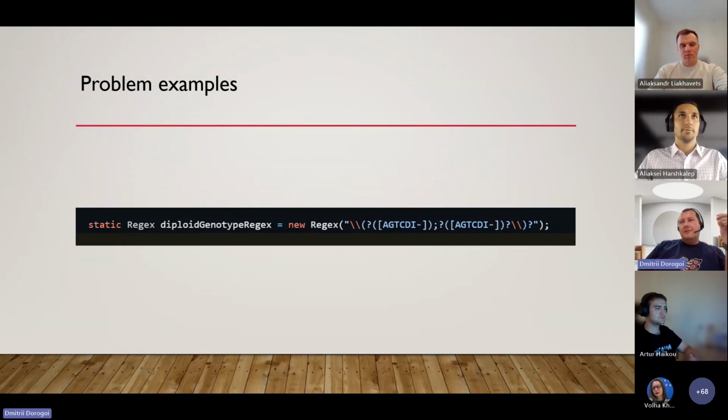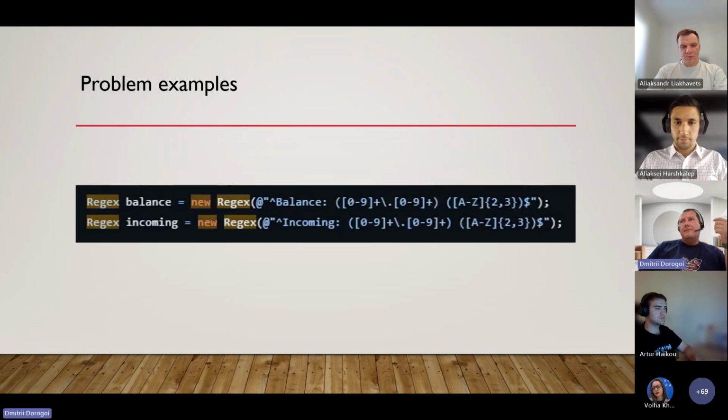I Googled some examples from GitHub with a regular expression. This one I show now. It's hard to understand what this regular expression is about. For example, this one, it is well named and we can read that it is about balance and then about income, but what's next? It's hard to read these numbers and brackets. Very hard, I would say. So the main problem is that a regular expression is completely not understandable.